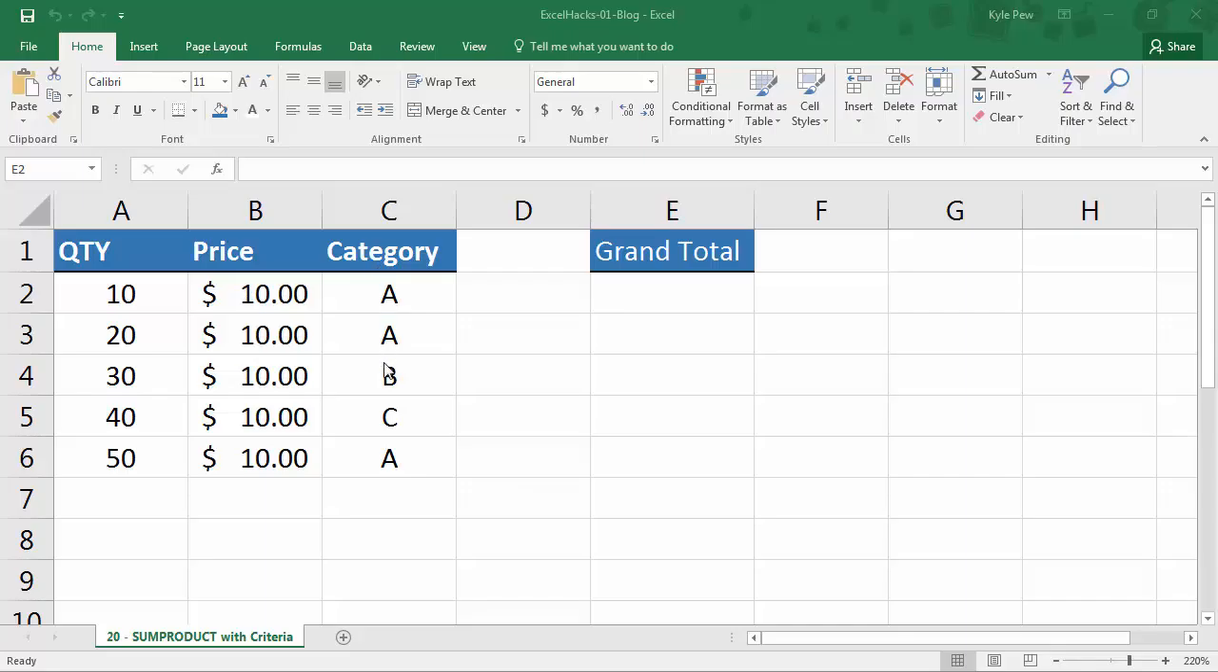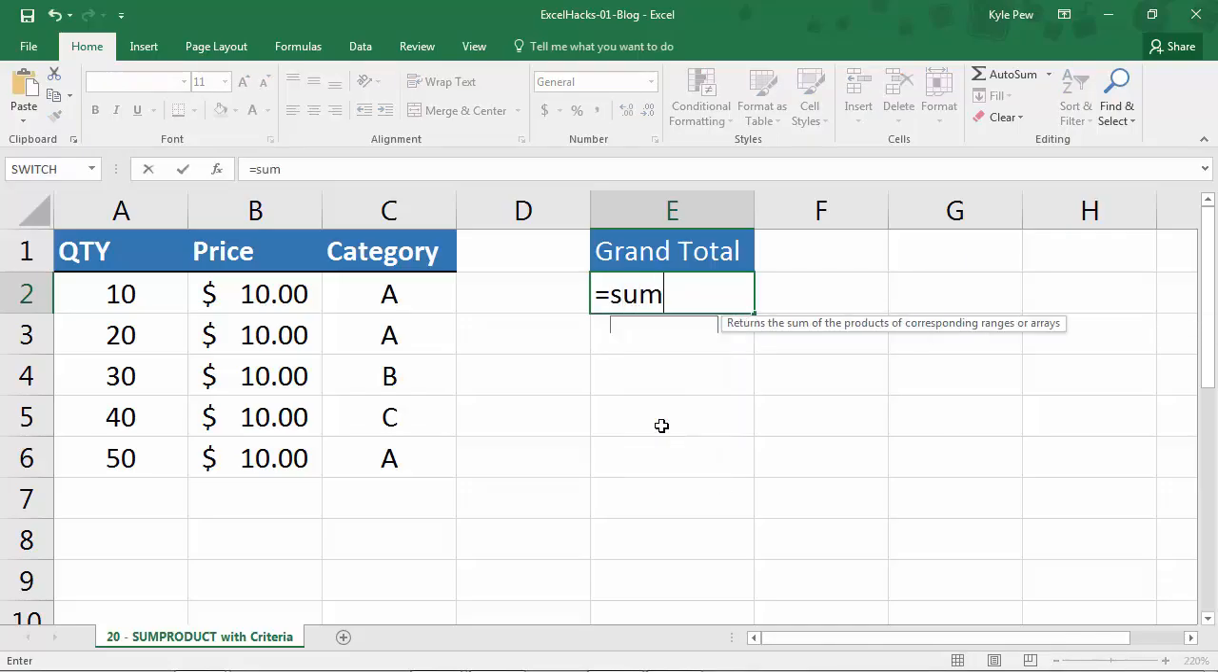Now, what I'd like to do here is sum up all of this data to give me a grand total, but I only want to do it for the category A records. So there's 3 of them. Take a look. This is how you can use the SUMPRODUCT function with criteria. So I'm going to hop over to E2 where I've got this grand total, and I'm going to start to create this formula. So I'll say equals SUMPRODUCT.